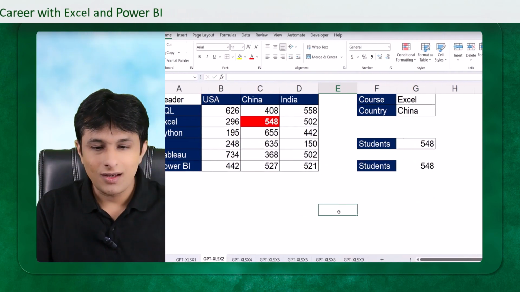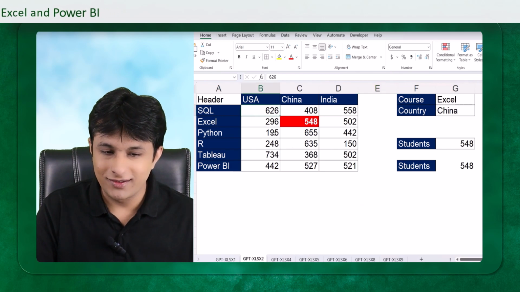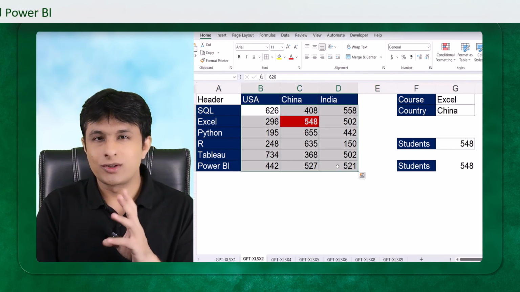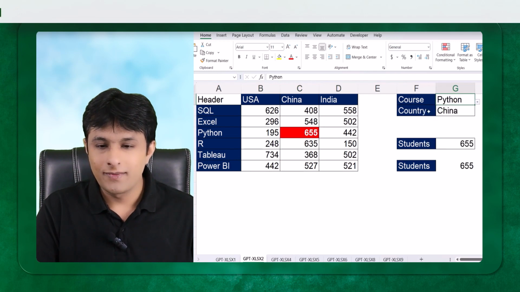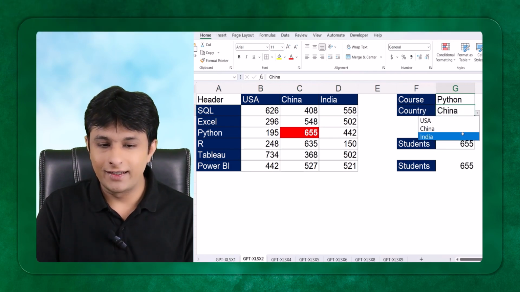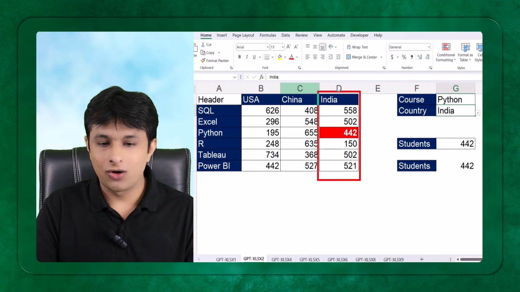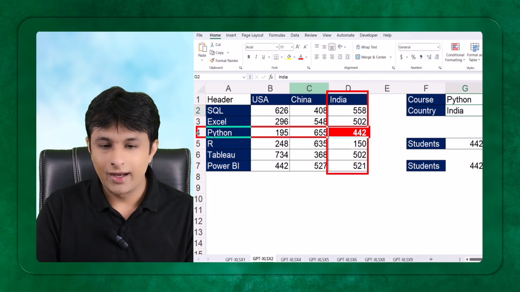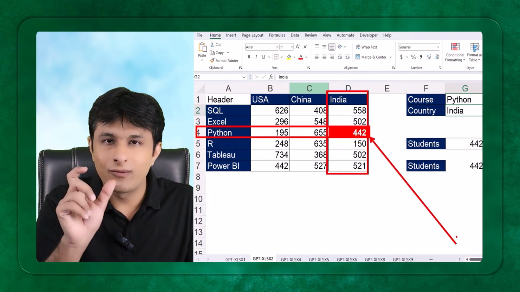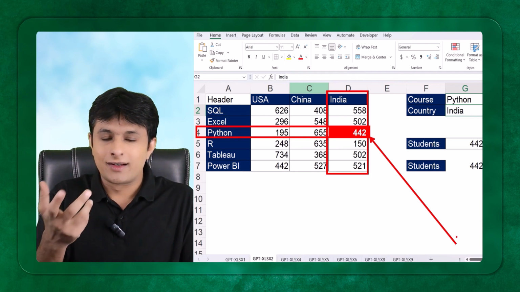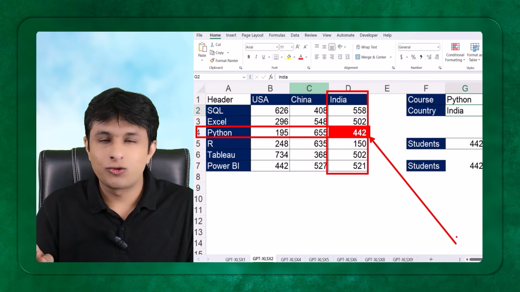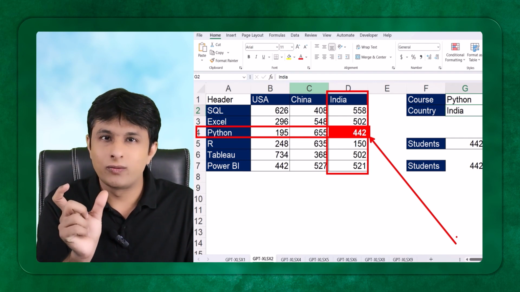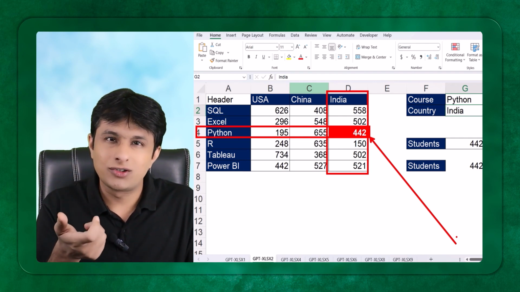Now, this is a function which I've written manually. It took me at least 3 to 4 minutes after having a lot of experience, but this has given me the answers quickly. Now, what is so fascinating is the third question, the last question. If I select the option here, let's say Python, and the option here as, let's say, India, you see India is a column and Python is a row, and 442 is the cell which has been highlighted in red color.